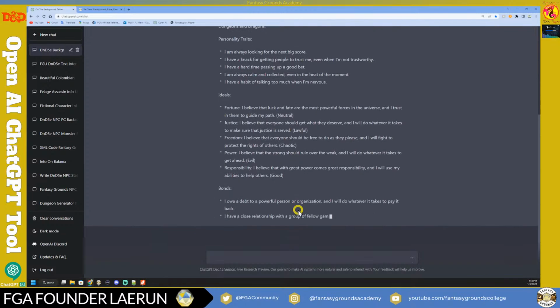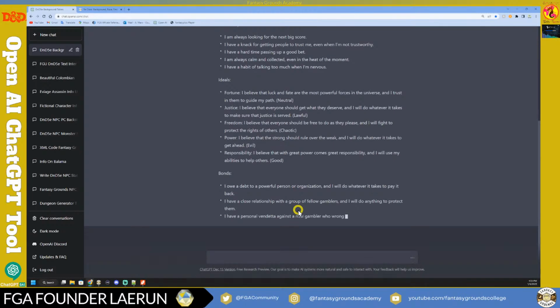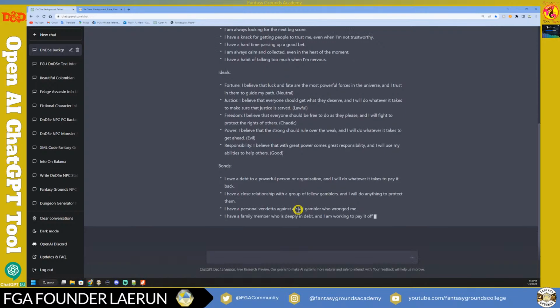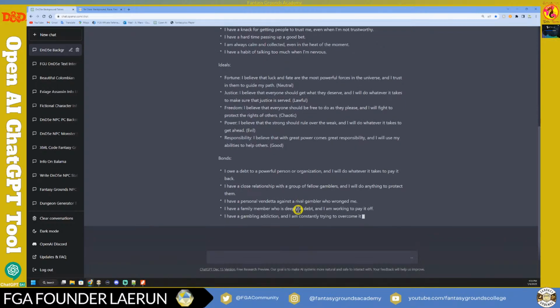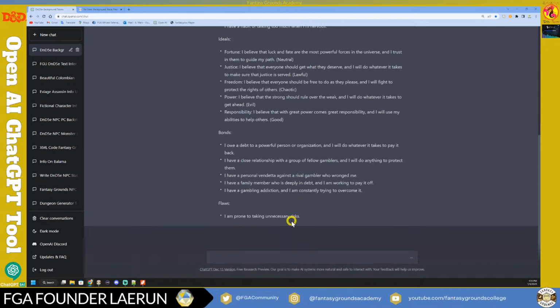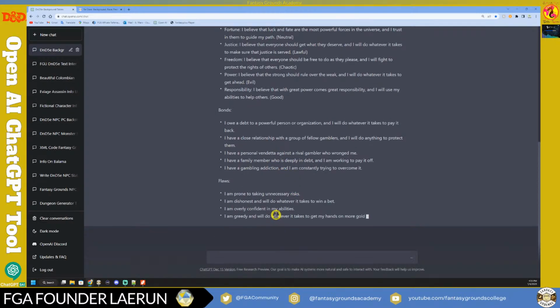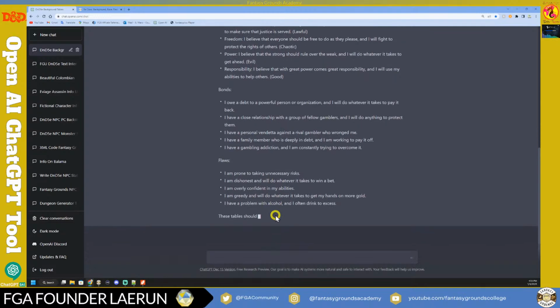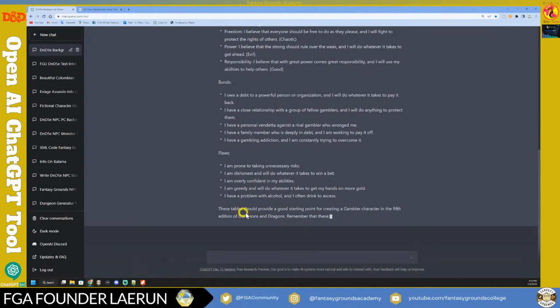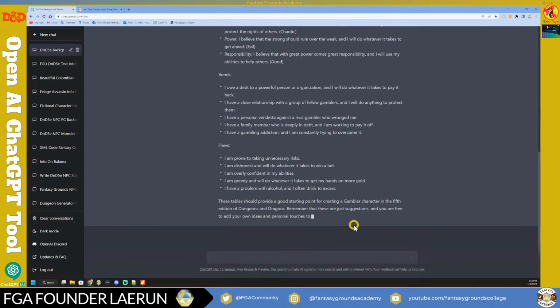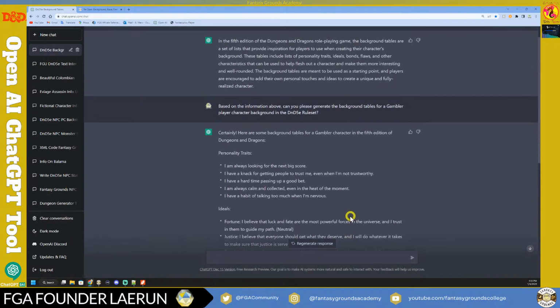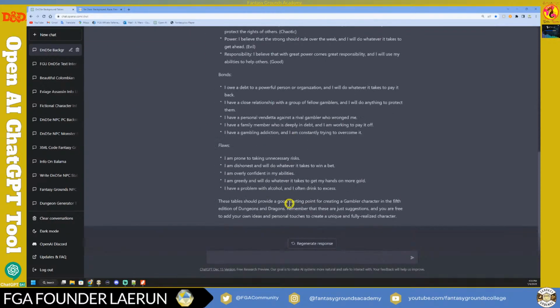So each one of these you can turn into a table that will essentially be importable into Fantasy Grounds. So I want to go ahead and do that. Just try one out and see how it goes. So these tables are a good starting point, and so on. Yep, and I like that it tried to.